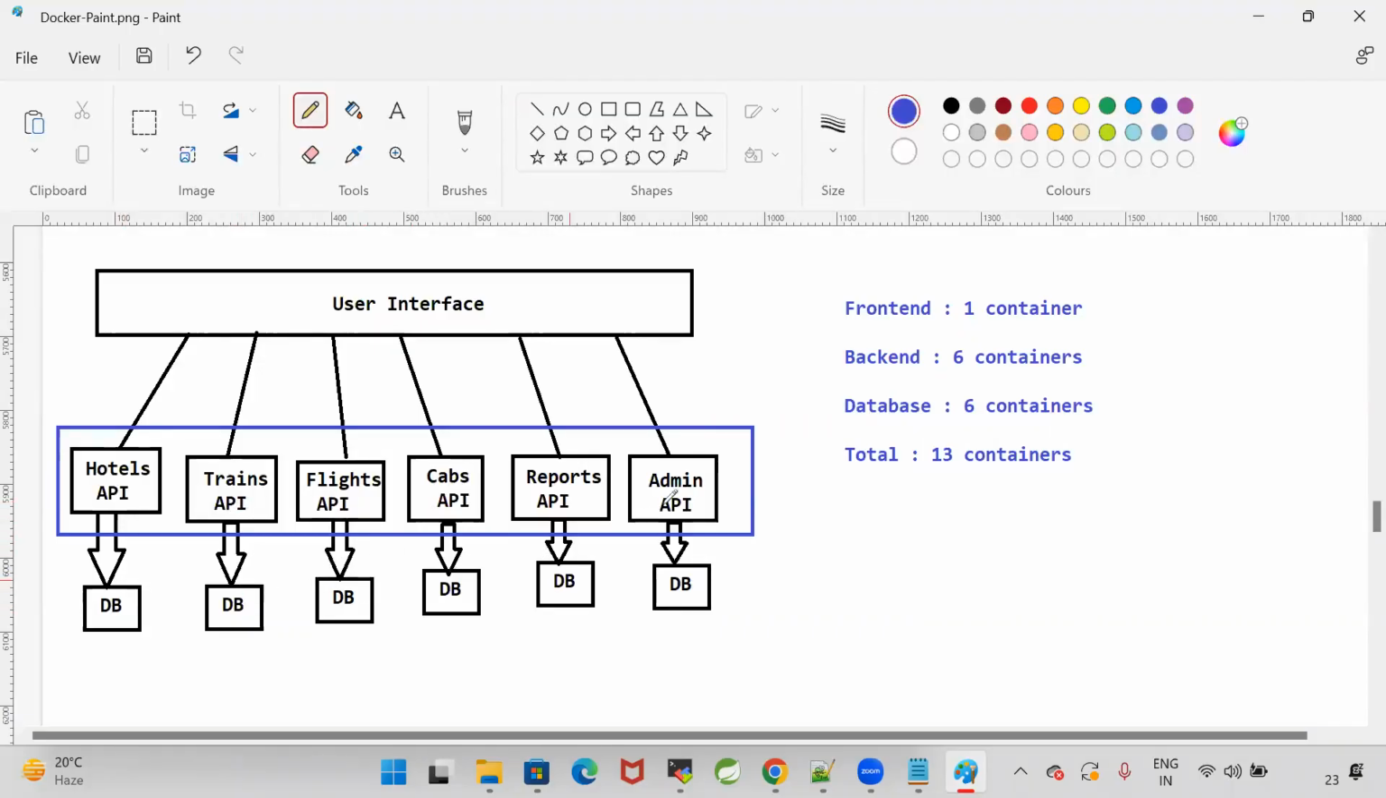Similarly, flights, cabs, reports, admin. So like this, I'm taking 6 microservices in the application. So these 6 microservices are nothing but 6 small projects. I'm taking only 6 microservices. A project may have 20 microservices also. A project may have 50 microservices also.